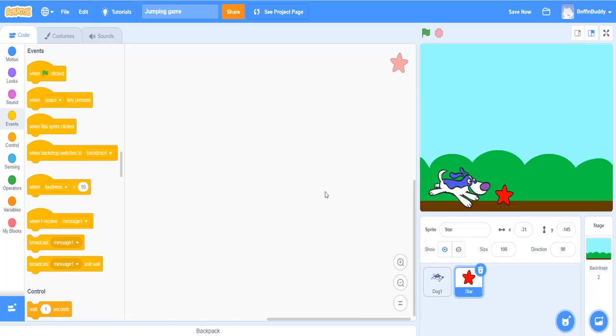Let's now make an obstacle that our character can jump over. I chose this star as my obstacle. So our star is in the size 100. I have to make it a bit smaller so that our dog can actually jump over it. And I'm going to change the size from 100 to maybe 80. See how it works. Okay, so it's a bit smaller.